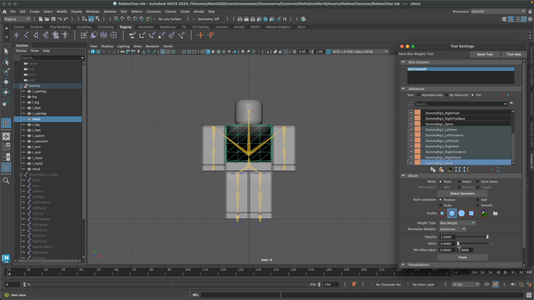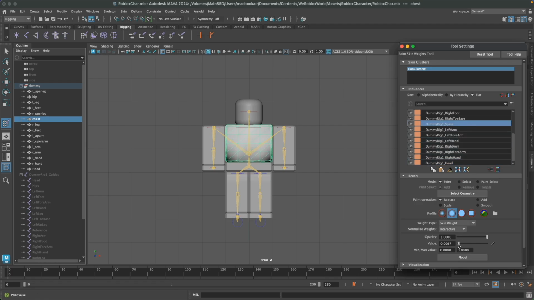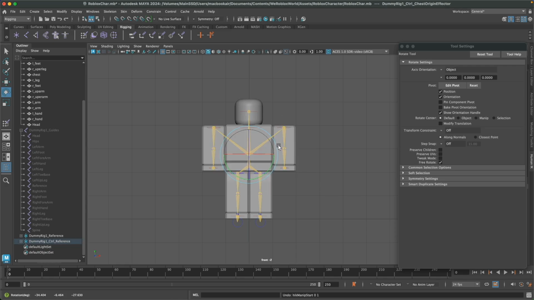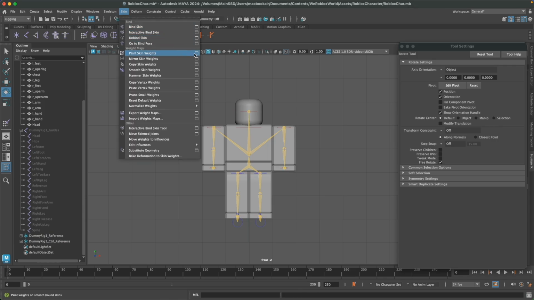Do the same process for each remaining body part. Select the geometry part. In the influences list, flood unrelated joints to 0, and the correct joint to 1. This ensures each part only responds to the right bone.